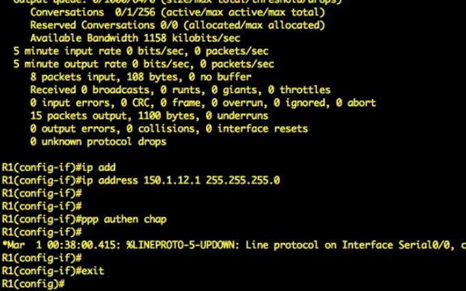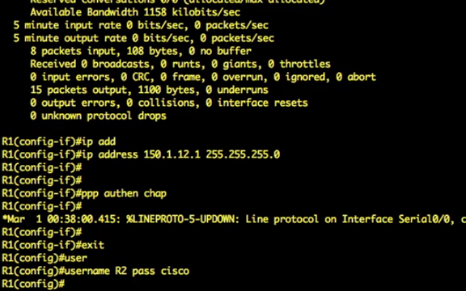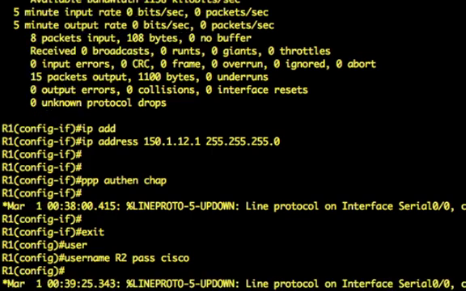So on R1 now we'll have username R2, which is the remote side, password Cisco. And these are case sensitive. You have to be careful of this, so make sure that both of those match.